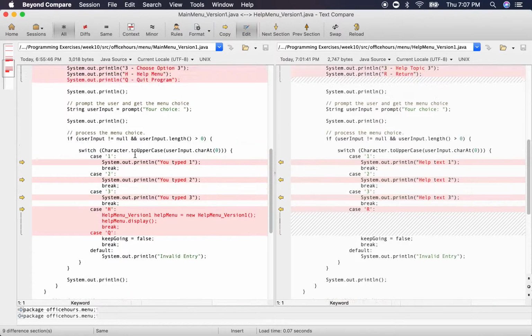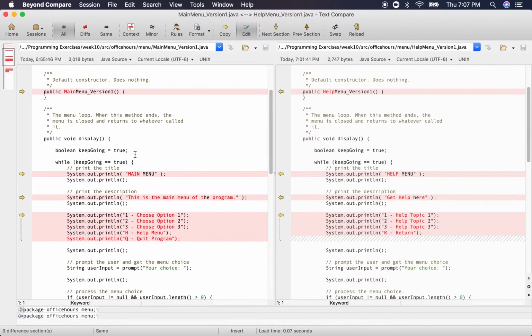Wouldn't it be nice if we could find a way to create a class that could give us just the parts that need to be different between two menus? Wouldn't that be really cool? Then we could reuse the logic of our display.